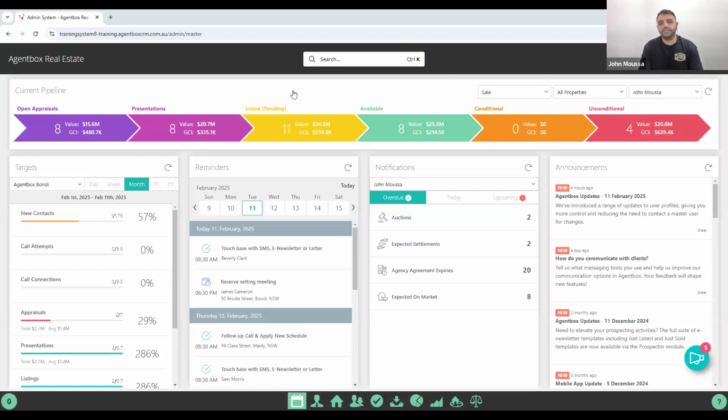The listing will stay in listed pending until we've got all the relevant documentation, we've taken our photos, we've got our marketing, we've written our blurb, we've booked our auctioneer, everything we need to do before the property is ready to go live on the market. Once we've ticked all the boxes, we then can move the property and make it available.